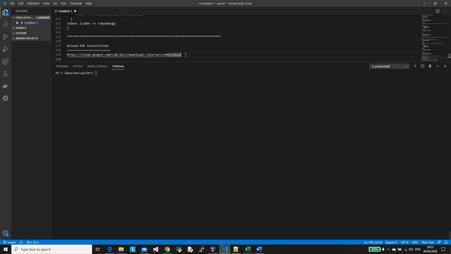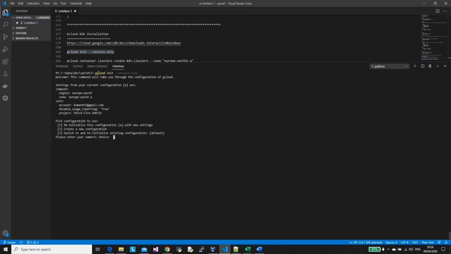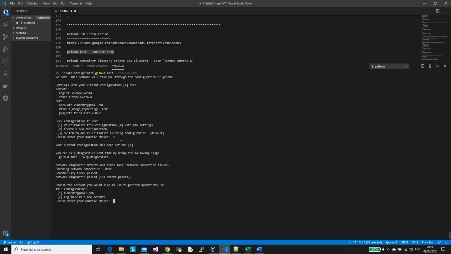I'll use this command here. I'll just hit enter and I can use this. There are different options for configuration to use. By default it took my account, but you can log in using your account as well. I will say one and it will already set up the default configuration.